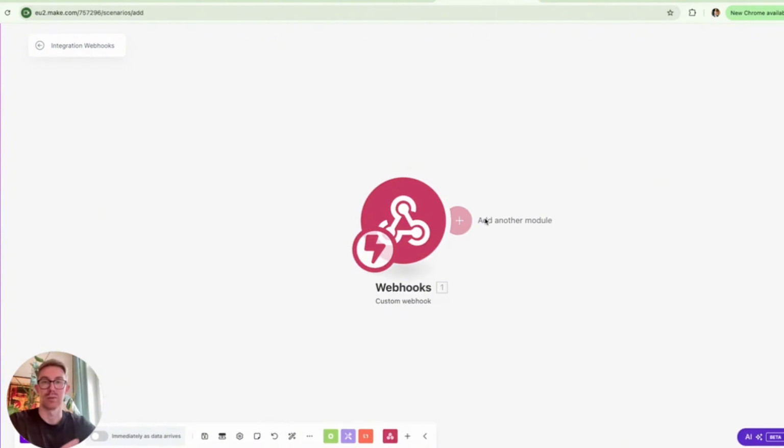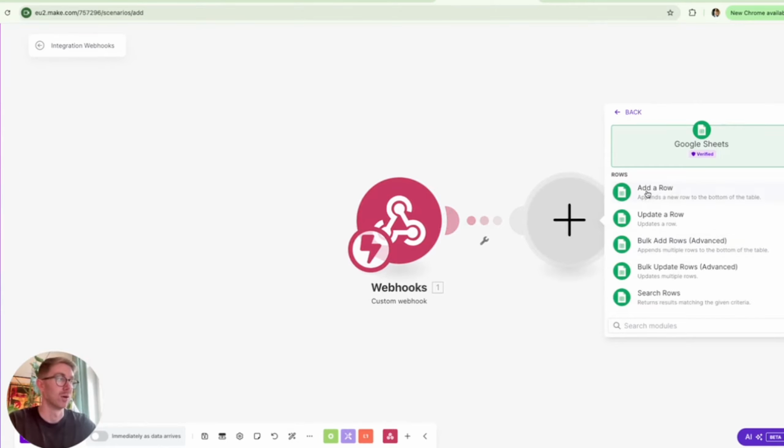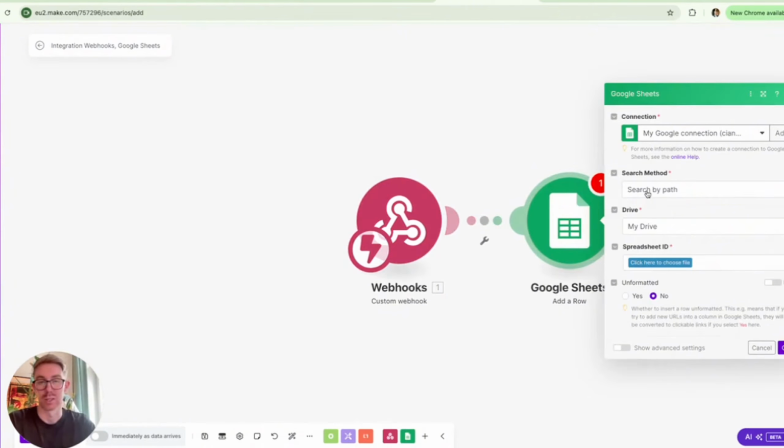So essentially we've created the link between our assistant and Make, but what do we actually want to do with that information? So in this example, we might want to add it to a Google Sheet, or we could maybe send it via email. So let's look at those two examples.